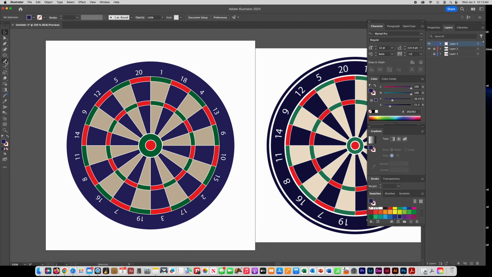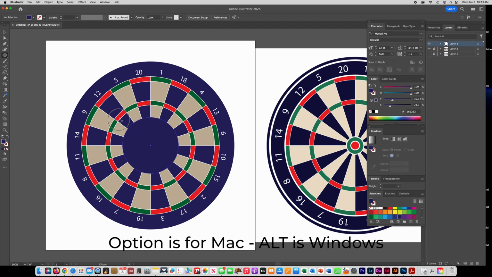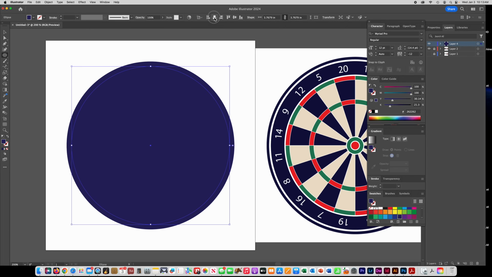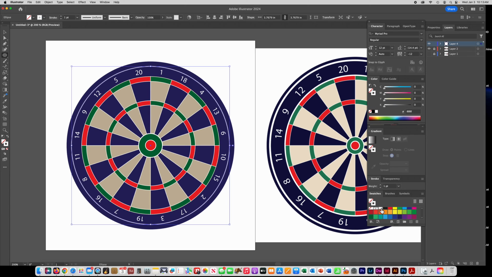So I'm going to get my ellipse tool again, go in the center, hold Option, Shift, and draw a circle that's just to the outside of my numbers. Make sure I align it here at the top. And let's make this over here on the swatches, fill, none, stroke, white. And I'm going to make that one a little bit thicker.